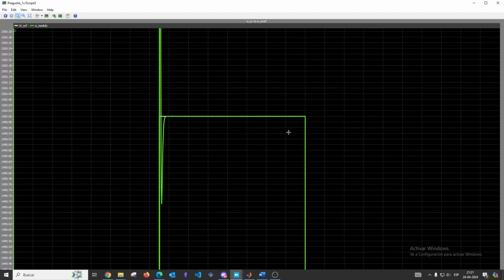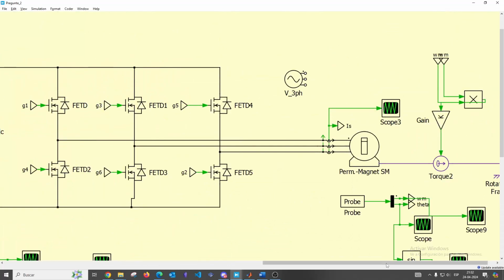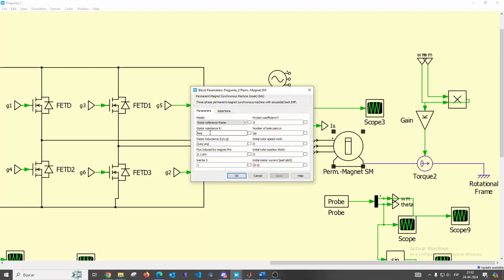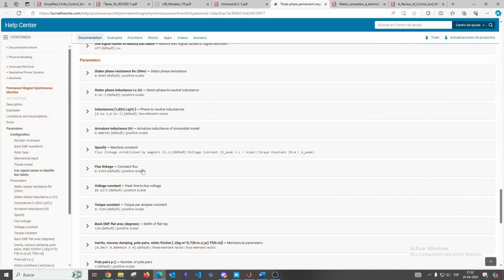So it's controlling well. In this section we added the permanent magnet synchronous machine model, where the parameters are the same as in the datasheet, and this flux induced by the magnet, which is constant, is the same as the default value of the Simulink model.